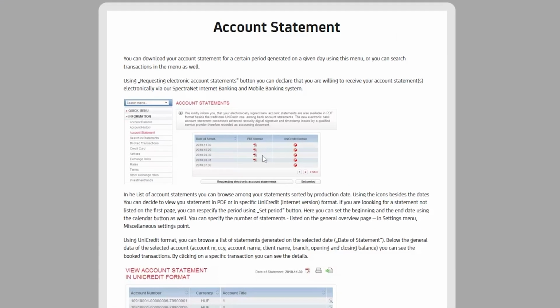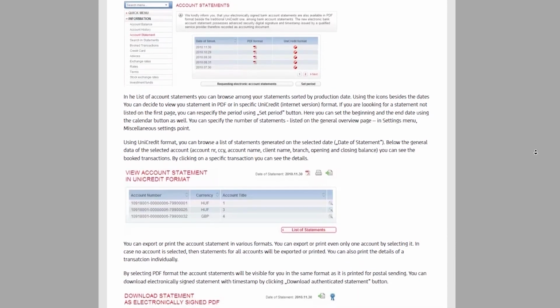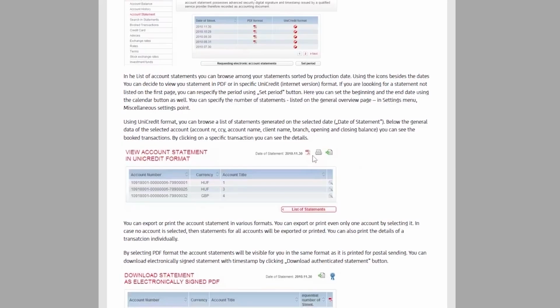When you click the statement option, you will usually be asked to choose a period. This can be a specific date range or a monthly statement. Pick the period you need. After you have selected the dates, choose the format you want. Most of the time, UniCredit will let you download the statement as a PDF document.